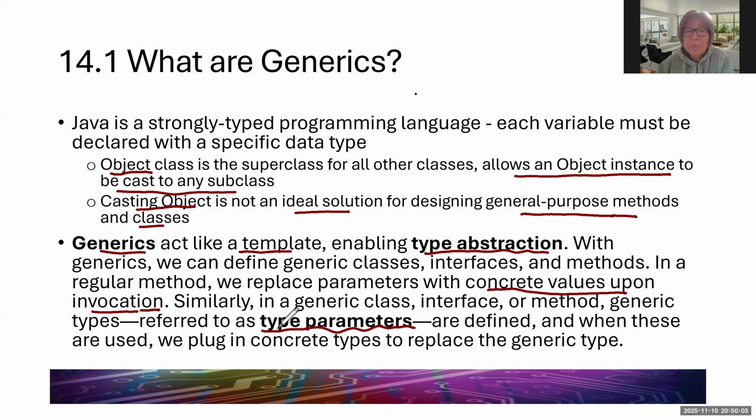The type parameters are defined with angle brackets. And when they are used, we plug in concrete types to replace the generic type. So that's the idea here. You have the type parameter within the angle brackets, and when we use it, we plug in the concrete type.